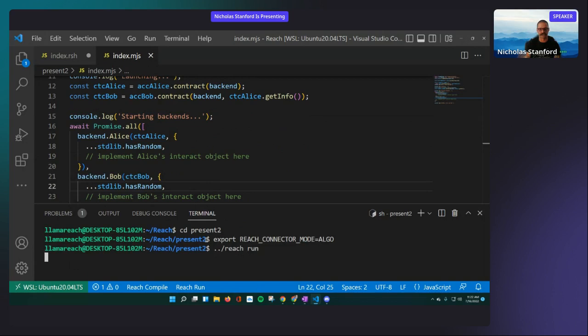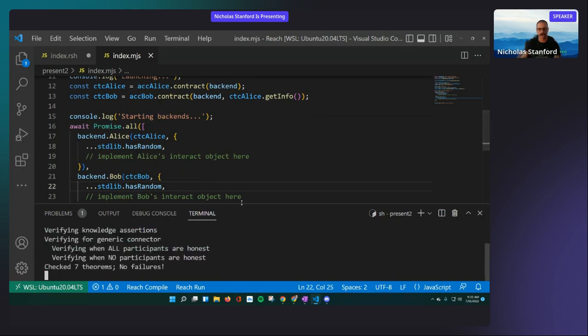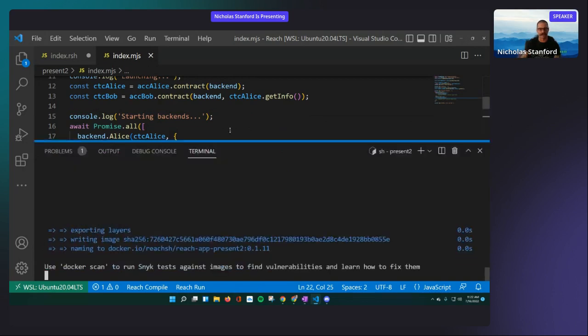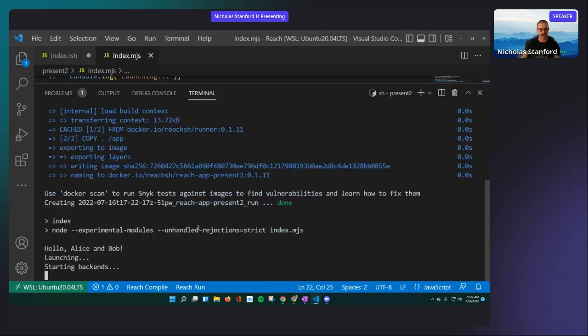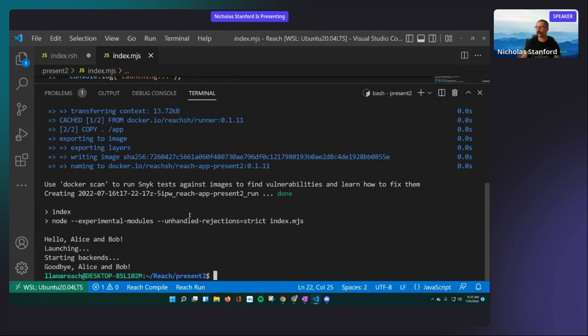Remember, we should just get some basic console logs about the state of the application. We pull up my terminal window here, and let's walk through what Reach is doing for us. So here are those console logs that we discussed. Hello, launching, starting backends. These console logs are your friend when you want to know what your application is doing from outside your application. So there we know it went through hello, launching, starting backends, and goodbye. It went through everything.